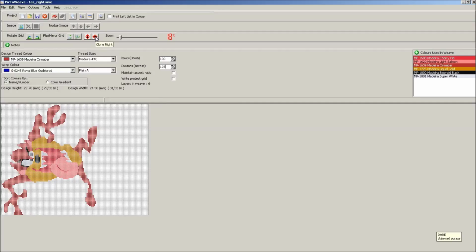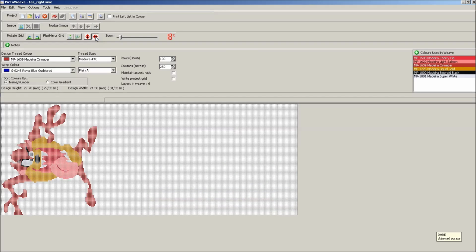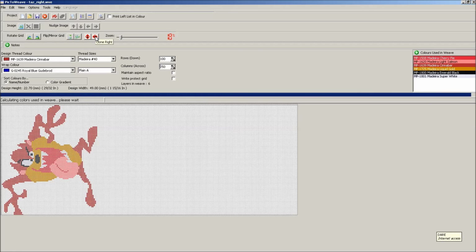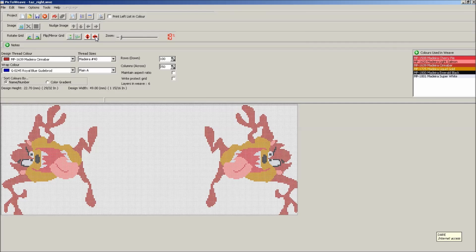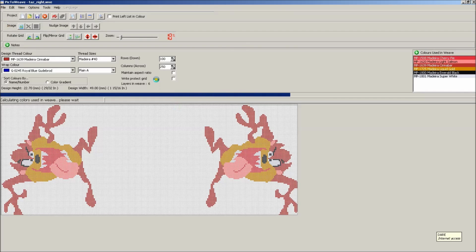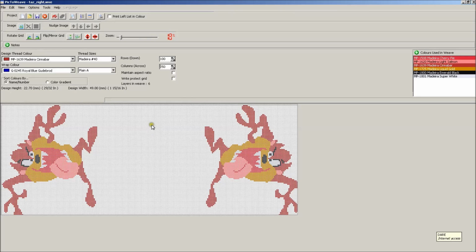Now we can simply go clone right, and you can see now PictoWeave's added the additional half of the space required, and it's painted in the other half. So what we've got to do now is work out how do we fit that in. And we don't have to do it this way. We can do it as three separate things. I'll save this as Taz cloned, perhaps.